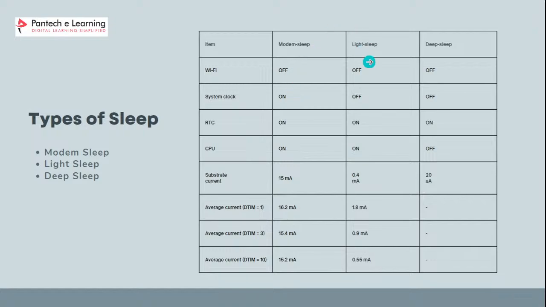Coming to light sleep, in this mode both the Wi-Fi modem and system clock are turned off, while the CPU and other components such as the RTC remain on. This mode consumes less power than modem sleep, but takes a bit longer to wake up. And in deep sleep, almost all system components, including the CPU and system clock, are turned off except what? The RTC. This mode consumes the least power and has the longest wake up time.